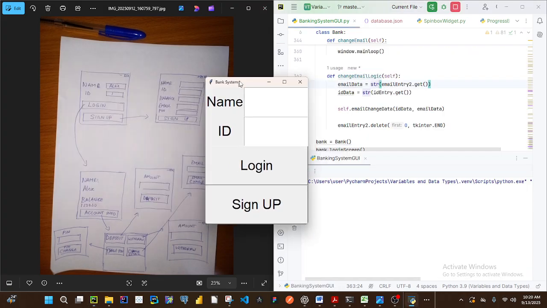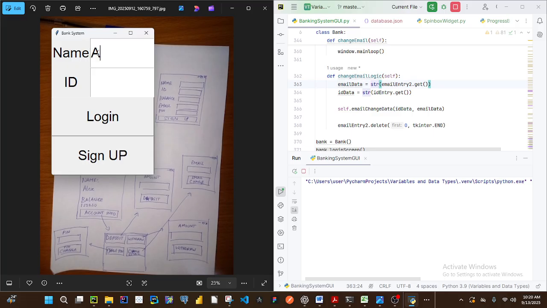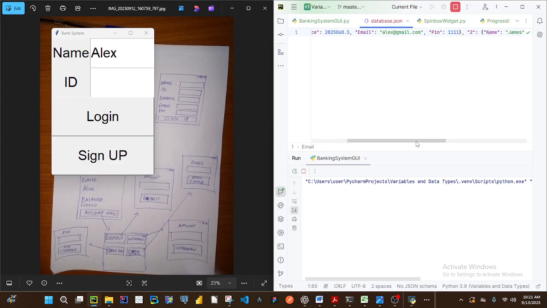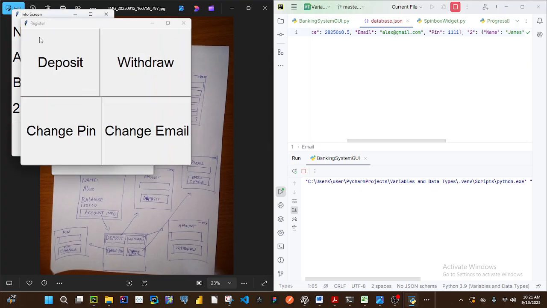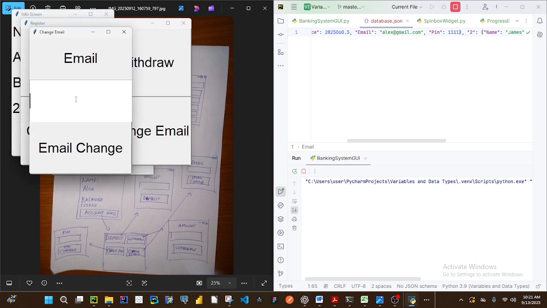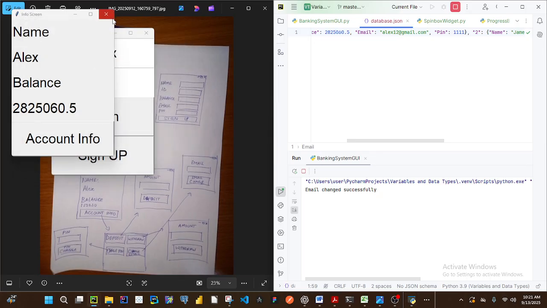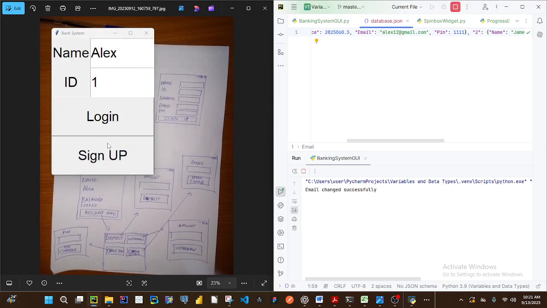So I'll just come here, click on Alex. So I want to ensure that I'm actually in the database.json file so that you will see it update in real time. 1 login account info, change email, alex12 at gmail.com. If I click on change email, it clears it, and then if I click here, you see that it adds 12 to my Alex. Boom.